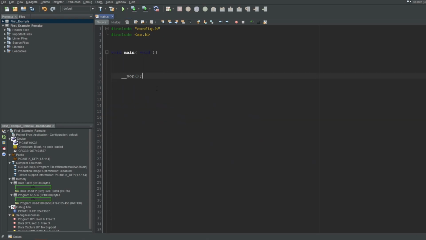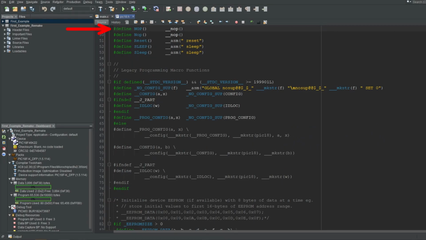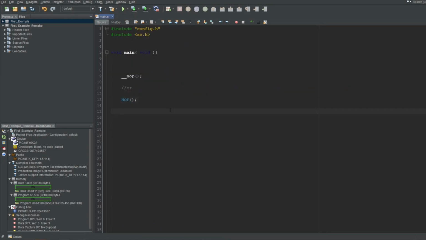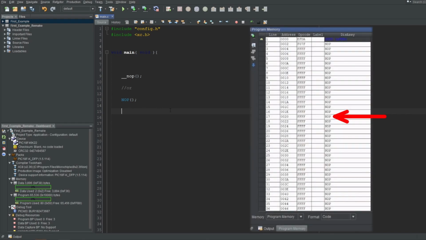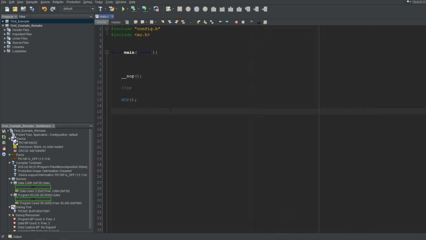The first one is the __nop function, which you can also type like this. If you click it, you'll see that it's defined as the same. This function is actually an assembly instruction equivalent, which is also called nop. You may remember it from that other video. This function just spends an instruction cycle doing nothing. So for example, if I put 10 nop functions back to back like this, the microcontroller would do nothing for 10 instruction cycles.